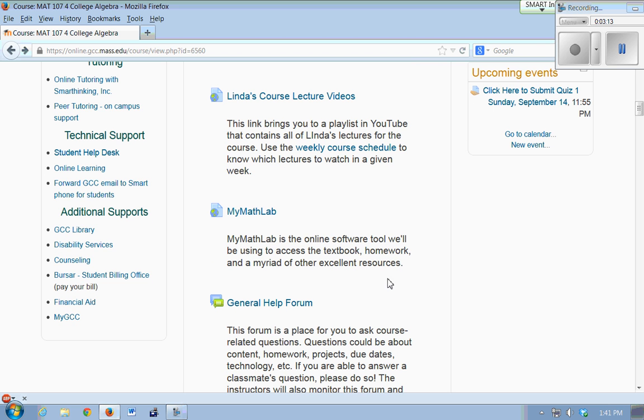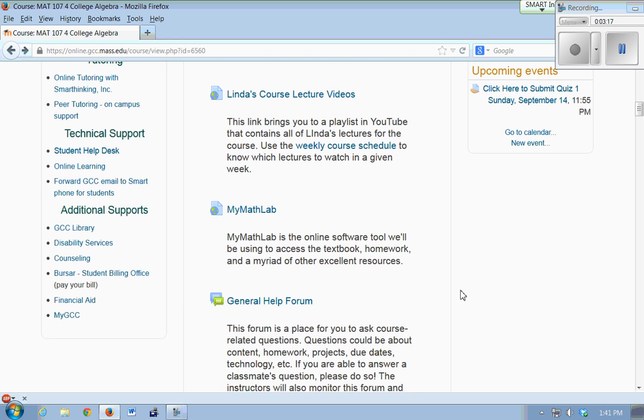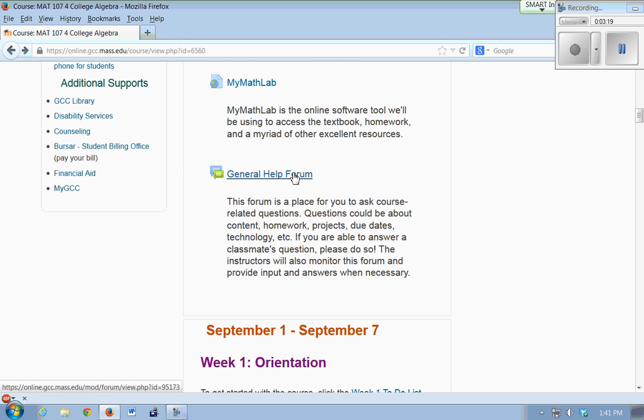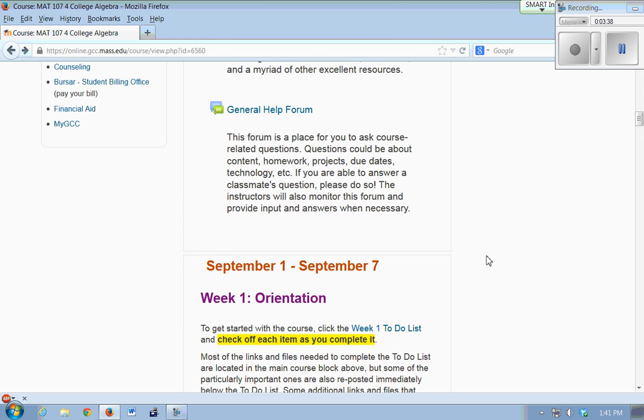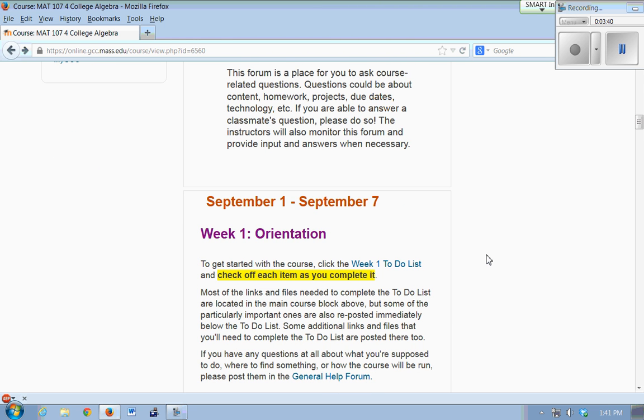MyMathLab is the online software tool we'll be using to access the textbook, homework, and a myriad of other excellent resources. And we have a general help forum. This is a forum where you can ask course-related questions. They could be about mathematical content, homework, projects, due dates, technology, etc. Anything course-related. If you're able to answer a classmate's question, do so. And the instructors will also monitor and provide input and answers when needed.